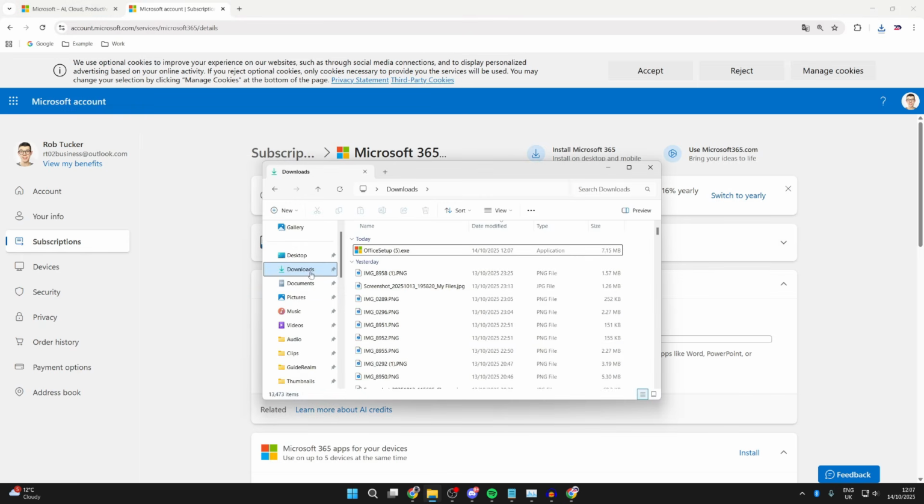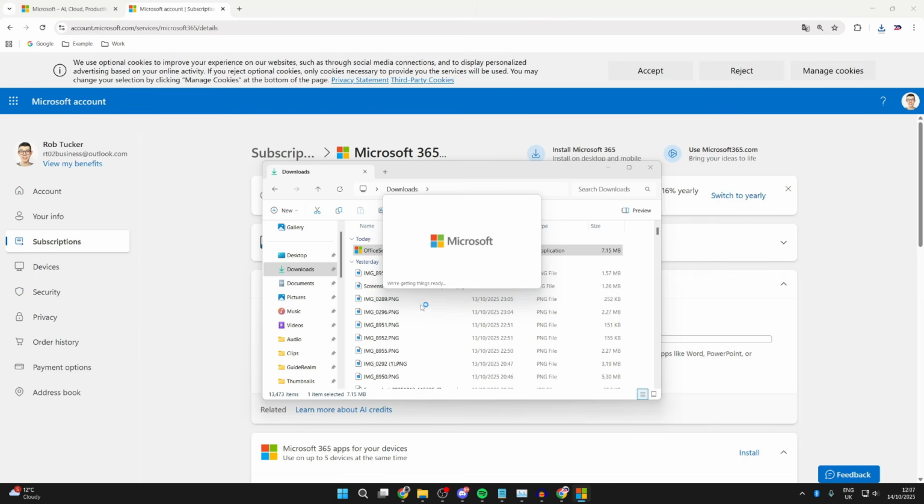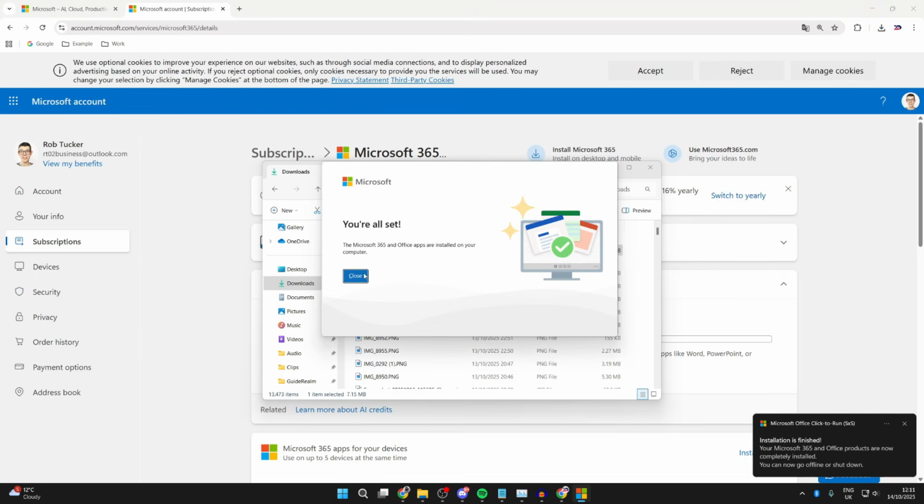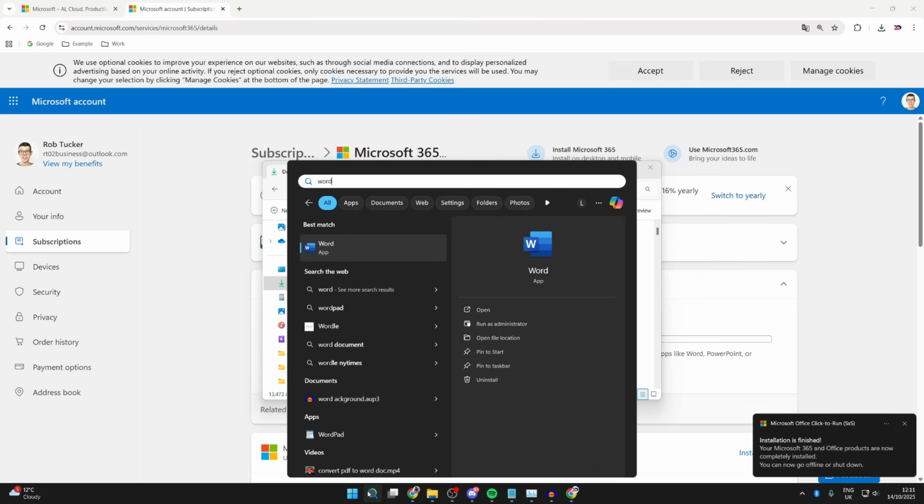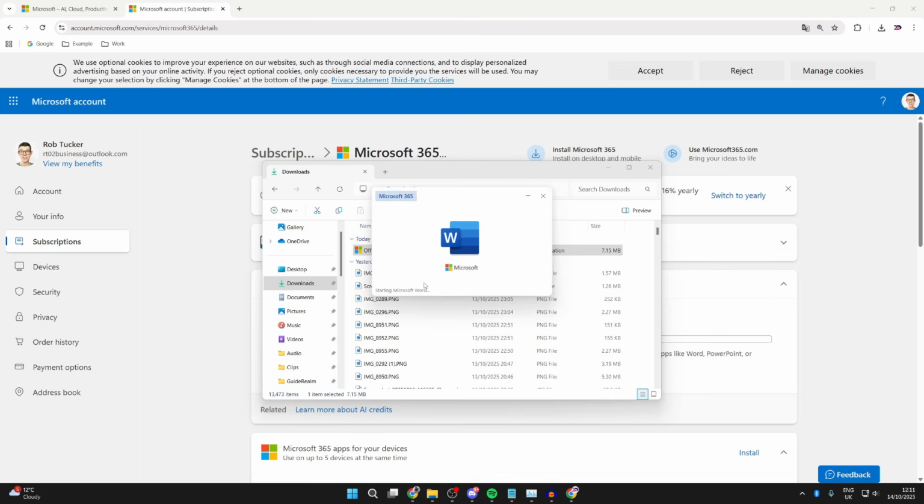Open up your File Explorer and come to Downloads on the left. Find the Office setup and double click it to run it. You'll get a Windows security pop-up you need to agree to, and now wait. When it's finished, it'll say you're all set. You can press Close. If I then press Search at the bottom, I can type in Word or PowerPoint and start using the apps.